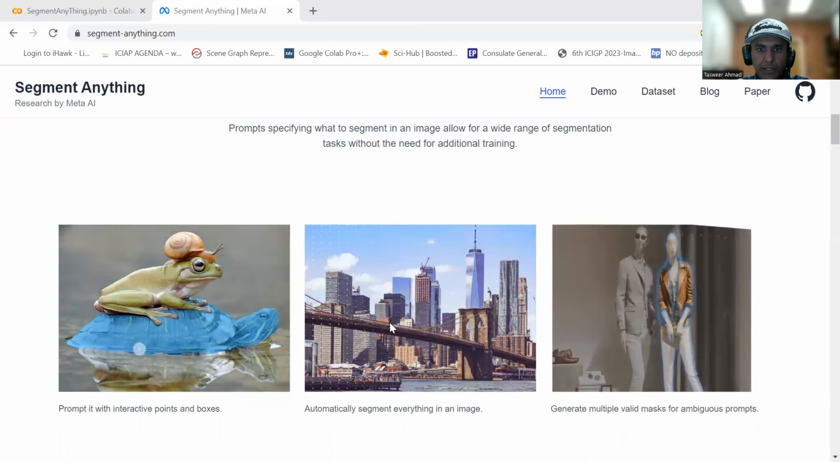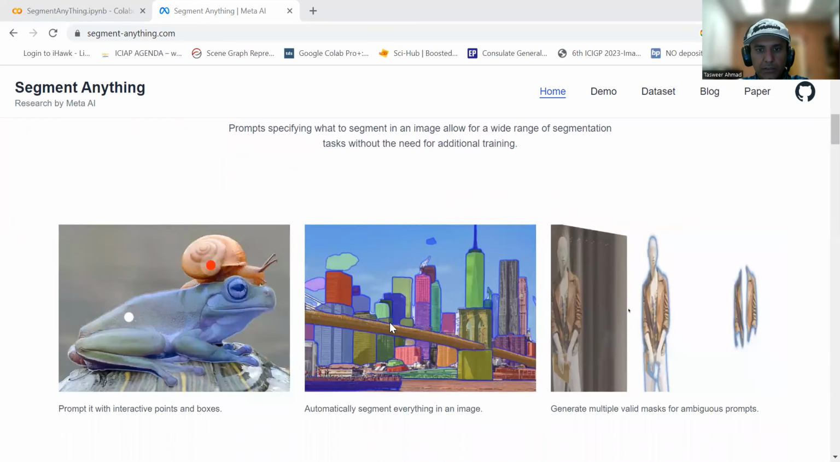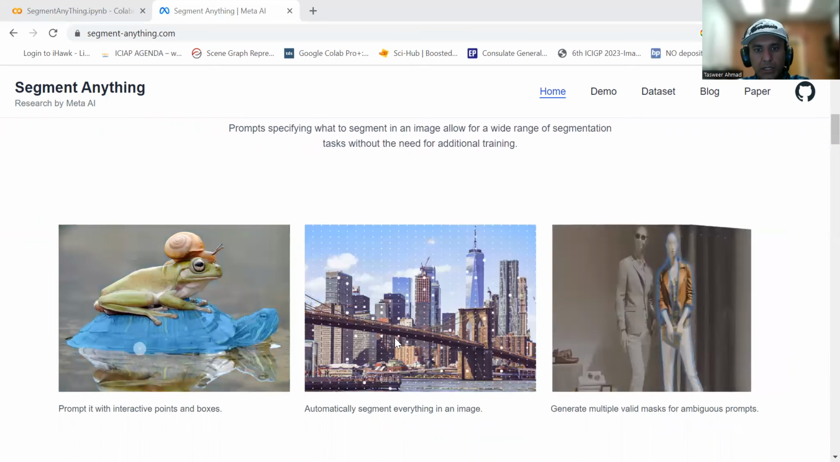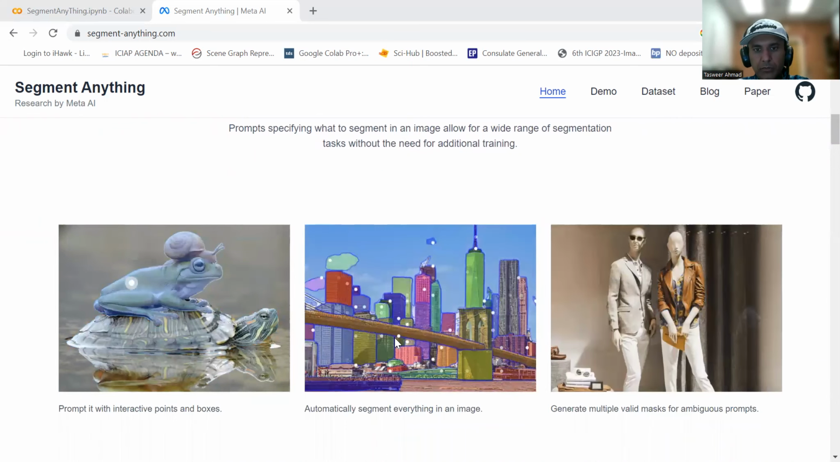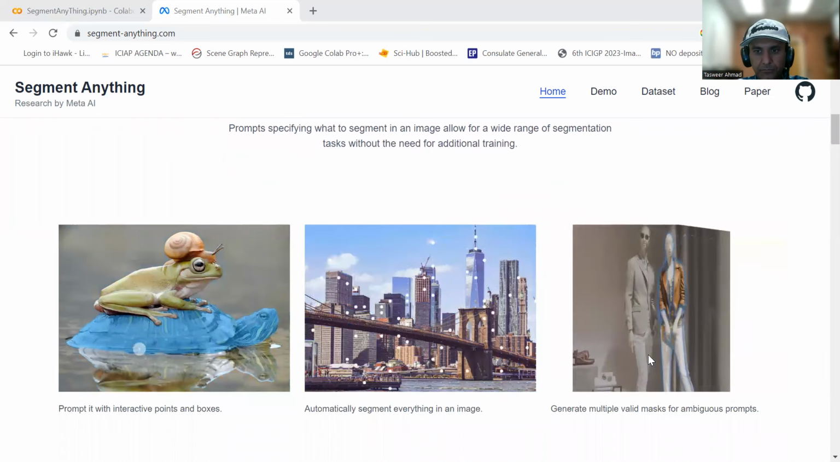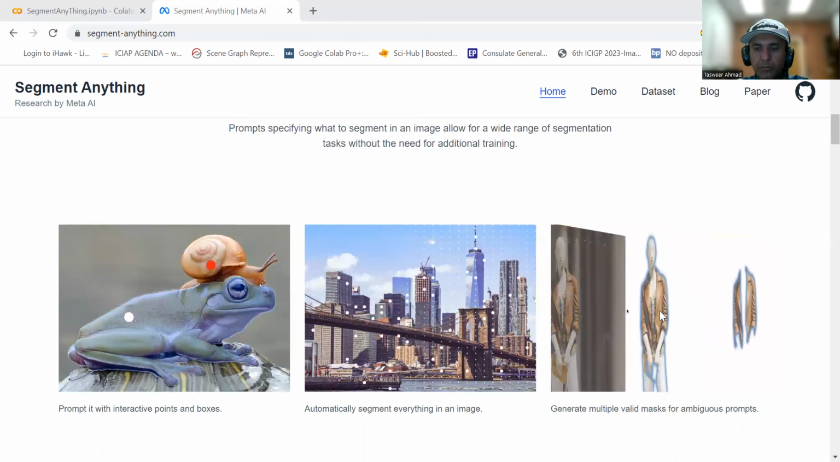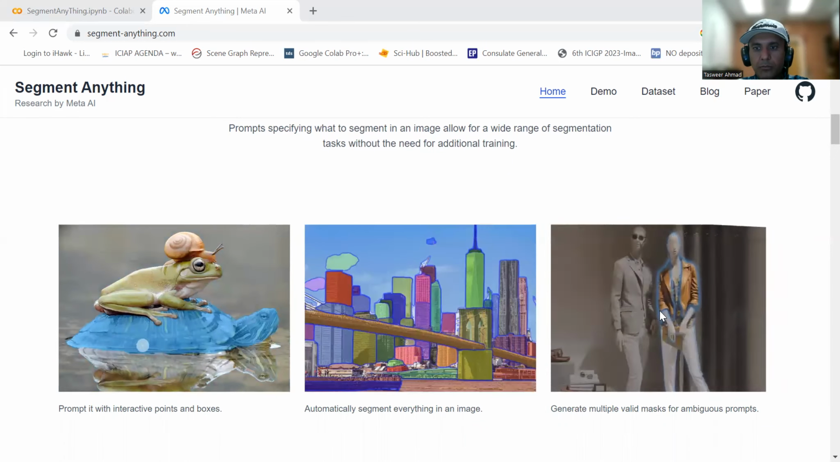The other option they provide is that you can segment everything in the image. It automatically detects everything in the image. And the third option is that when you provide some prompts, it segments out the objects.